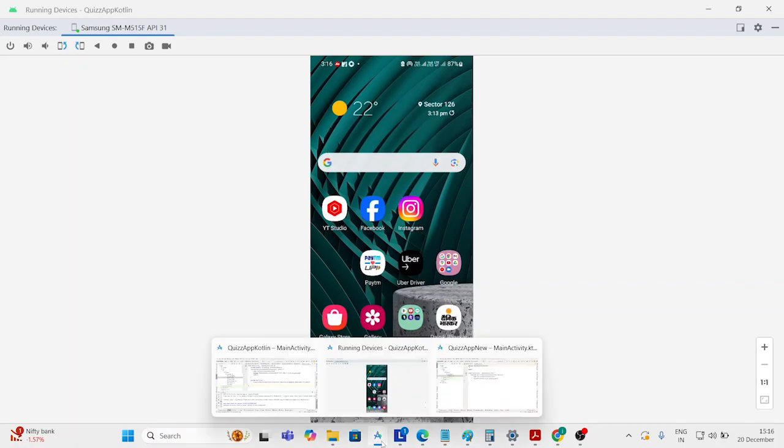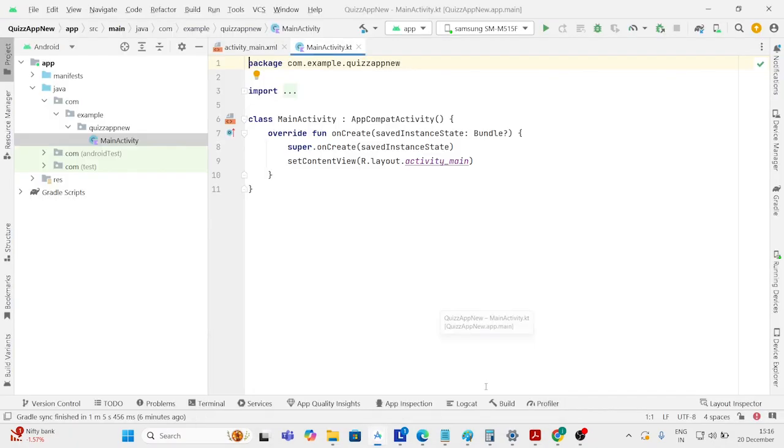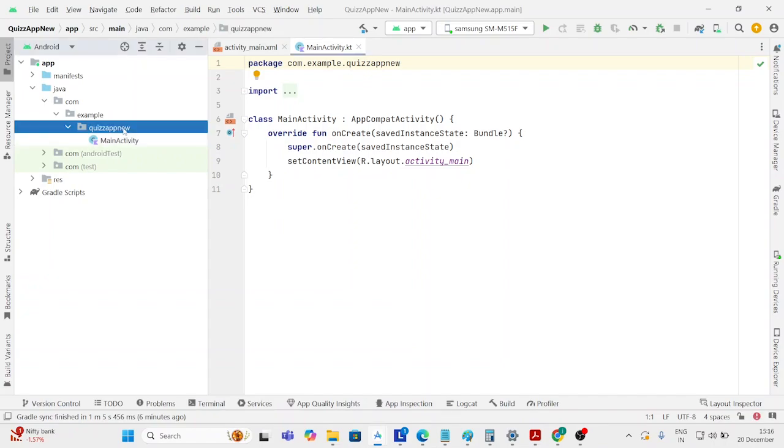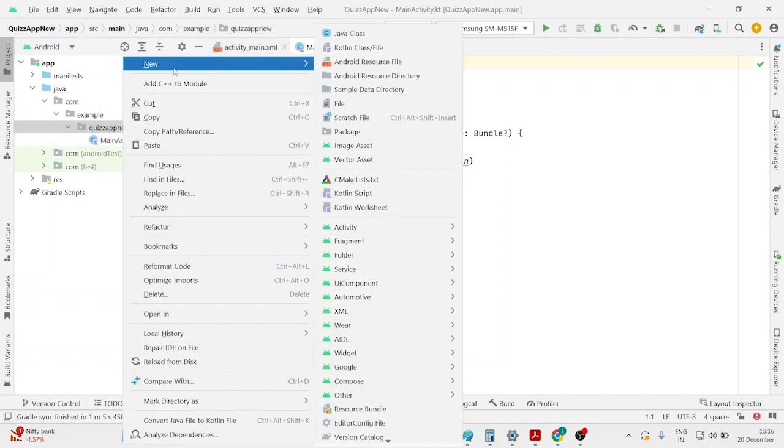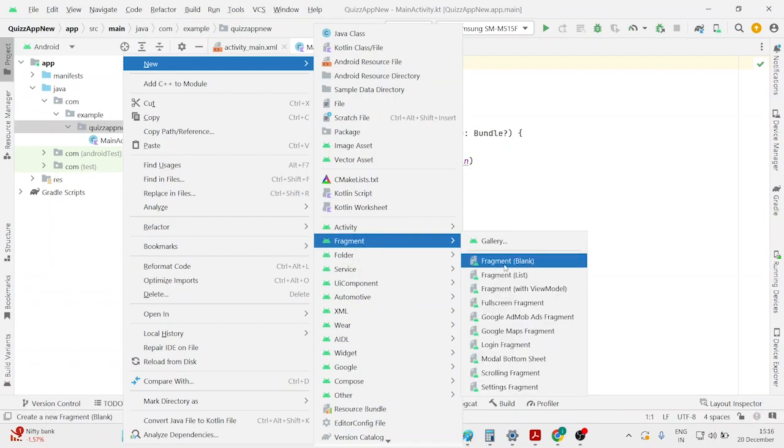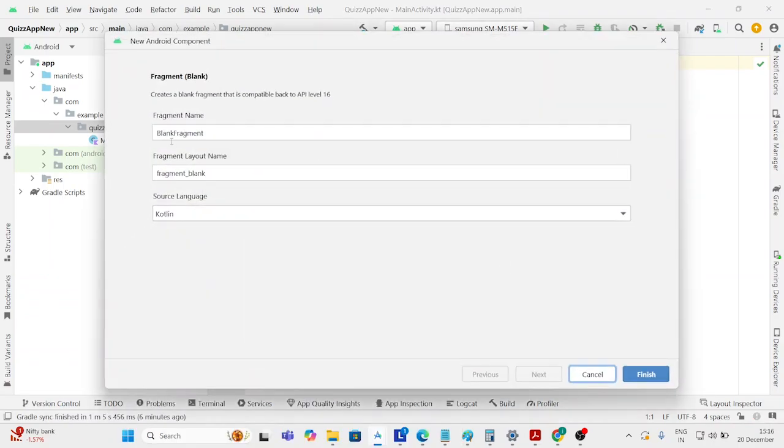So what we need to do first is take one project, and here is a project I have already created. First, we need to take one fragment. Let's take one fragment over here. I will take New Fragment, and here I will select the blank fragment and name it HomeFragment, and click finish.